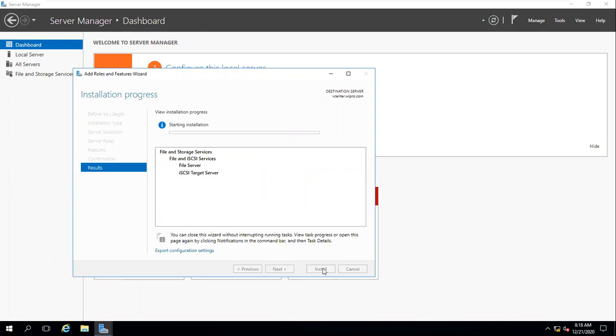To install the iSCSI initiator, we need to open the Server Manager. You have to click Roles and Features. In Roles and Features, you have to go to Files and Storage Services. Then you have to go with the option iSCSI target server. Just install it.